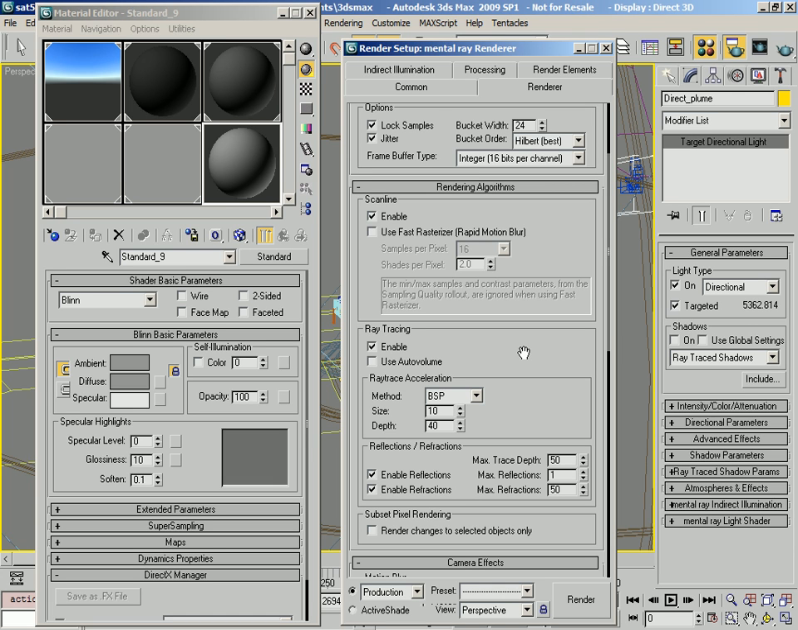One gives a cleaner result, which is obviously the standard motion blur, which is a standard sample rate motion blur, which is default within mental ray. The fast rasterizer bakes it in on the fly as each bucket is being rendered out. However, again, it can take a little while to do it.